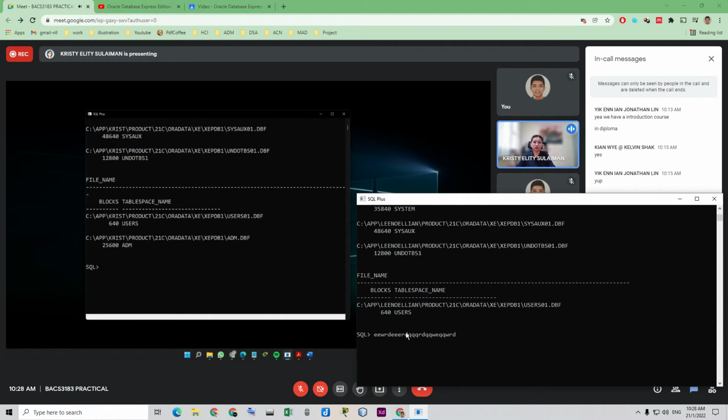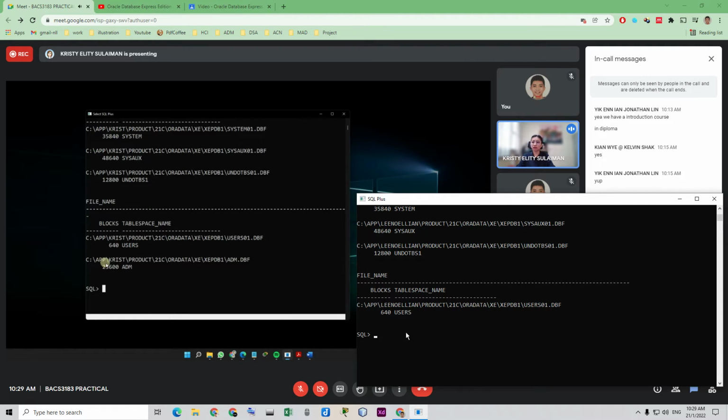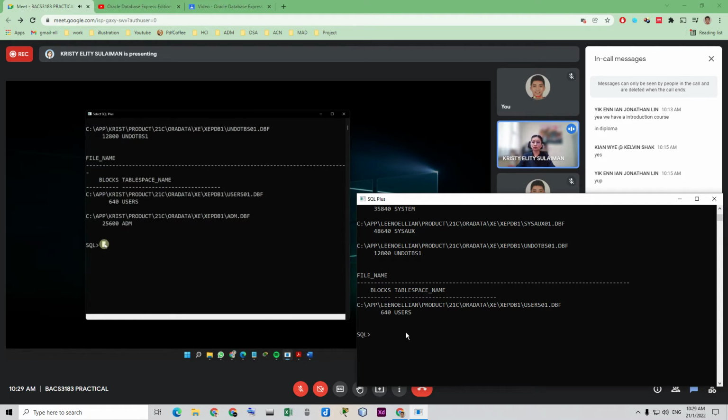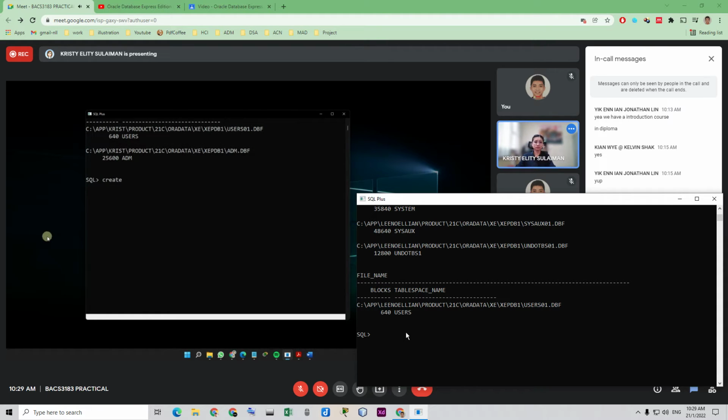Okay, we will now create a tablespace. For your part, because we should be creating ADM, you just follow the tablespace I want to create. So now we want to create a tablespace, so you type in create bigfile tablespace. The name is KES. We want to create tablespace KES.